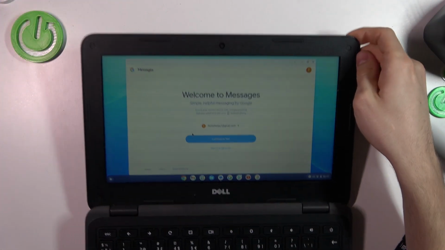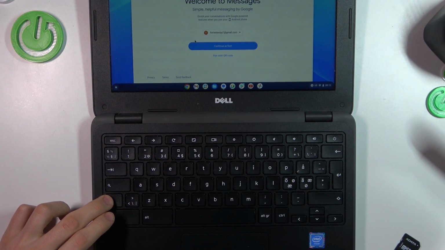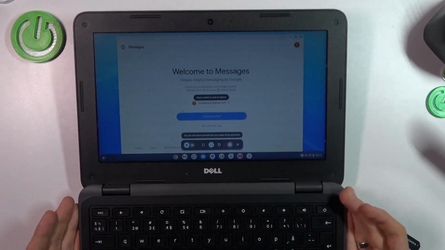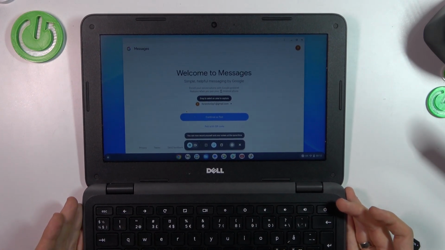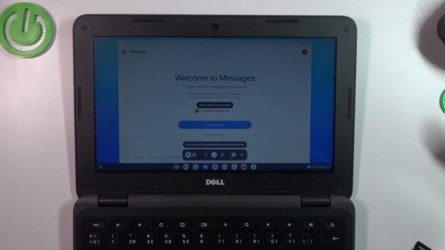To take a screenshot on Dell Chromebook 11, you need to press Shift, Control and Show Windows button. And in this way, you will open the screenshot settings. So now I'm gonna show you how to use it.